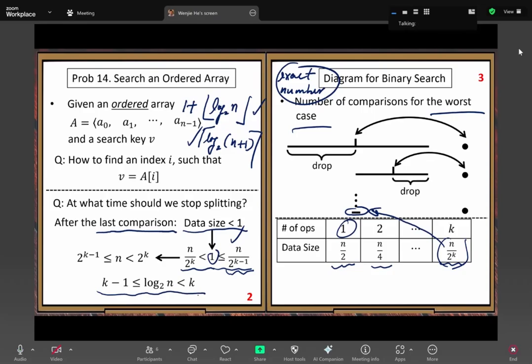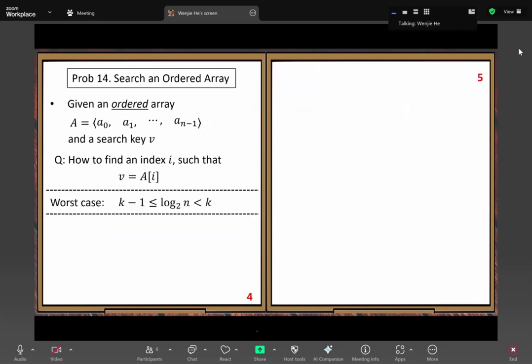Then here you can see this side has an equal sign: k minus 1 is less than or equal to log base 2 of n. Then this side is strictly less than, no equal sign. That small little thing could cause something different, so you need to be careful when you see things like this. So we have this formula.